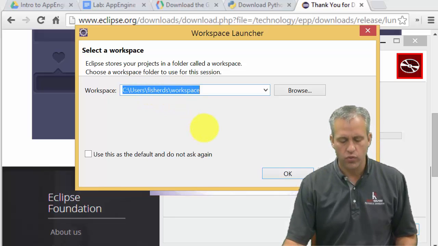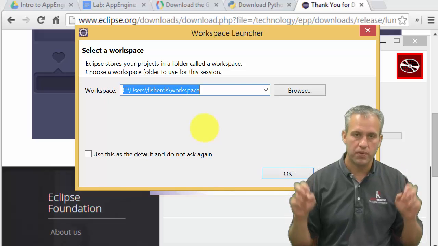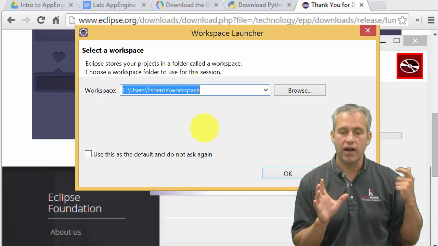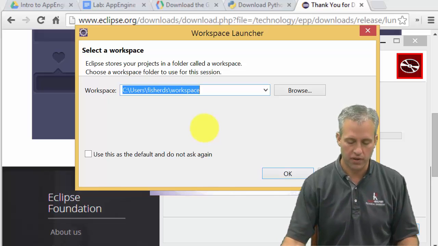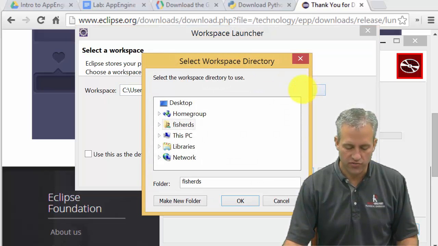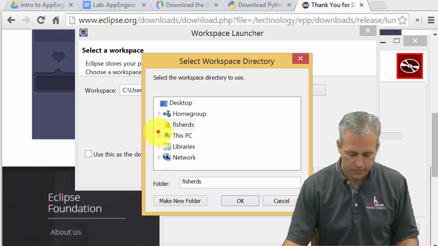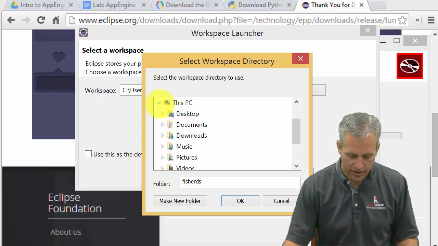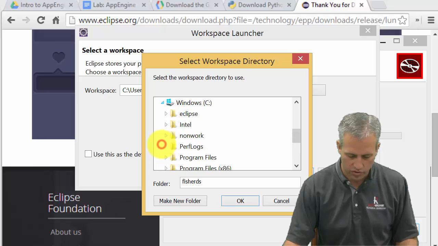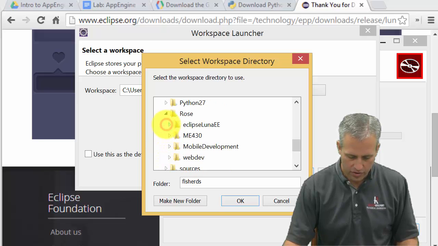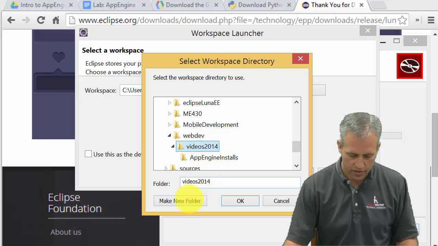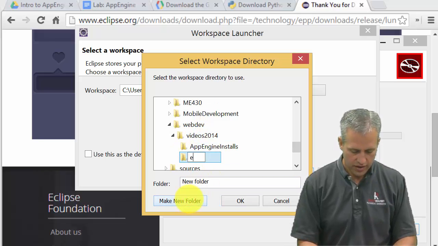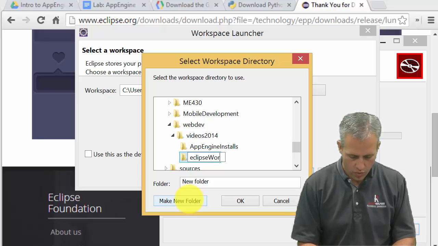The next thing it wants is a folder. It calls it a workspace. Whenever you create a new file, instead of asking you where this project should go, it just sticks it into your workspace. Typically what I do is find whatever class I'm working on, and then create a folder in there called Eclipse Workspace, right? So you can do this however you want. I'll just go ahead and make a folder in here called Eclipse Workspace.